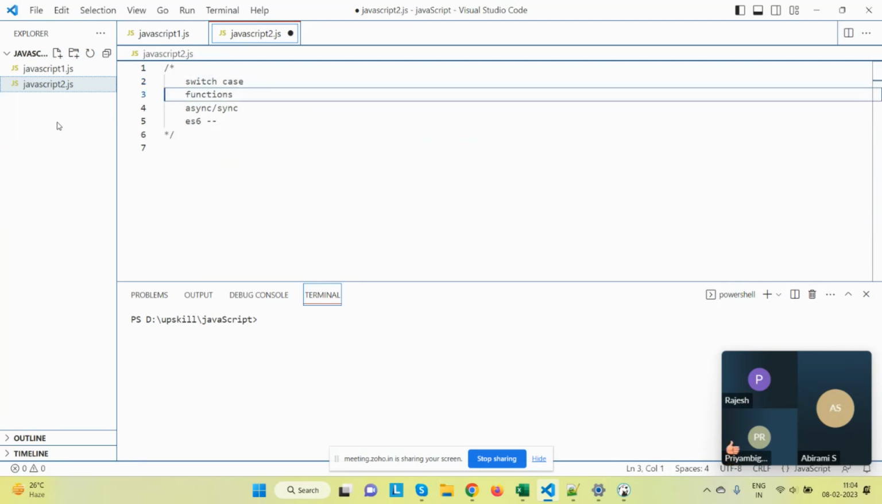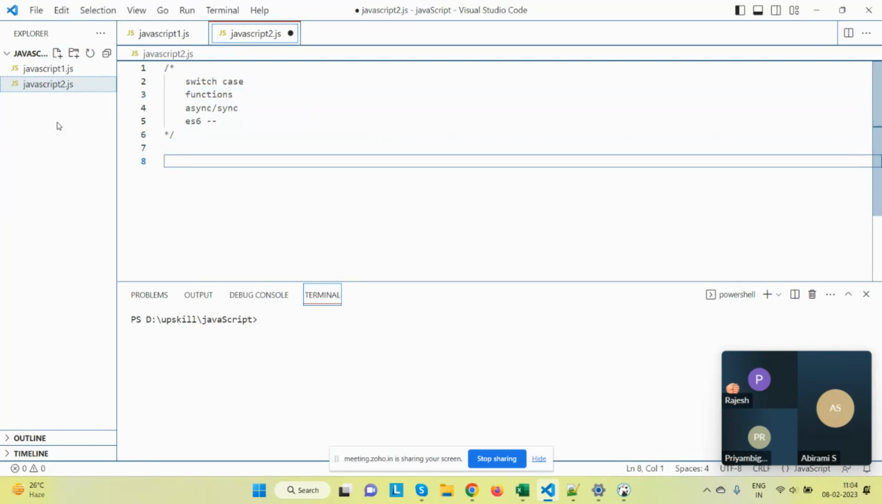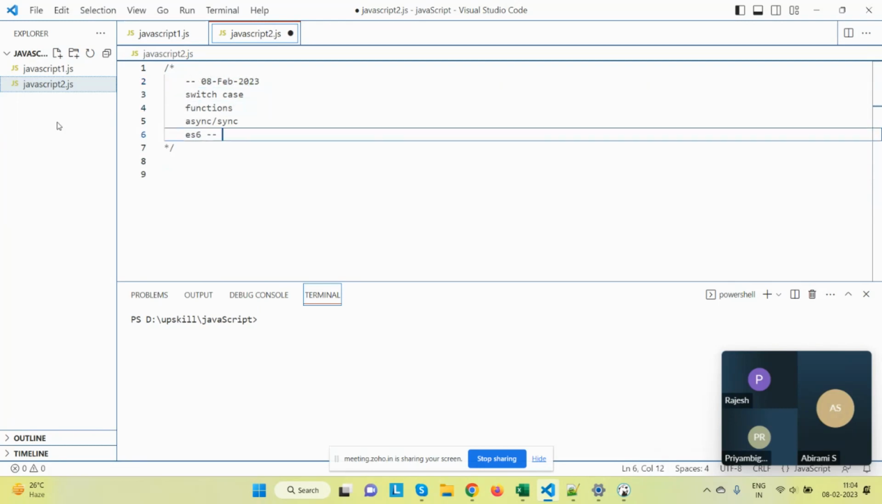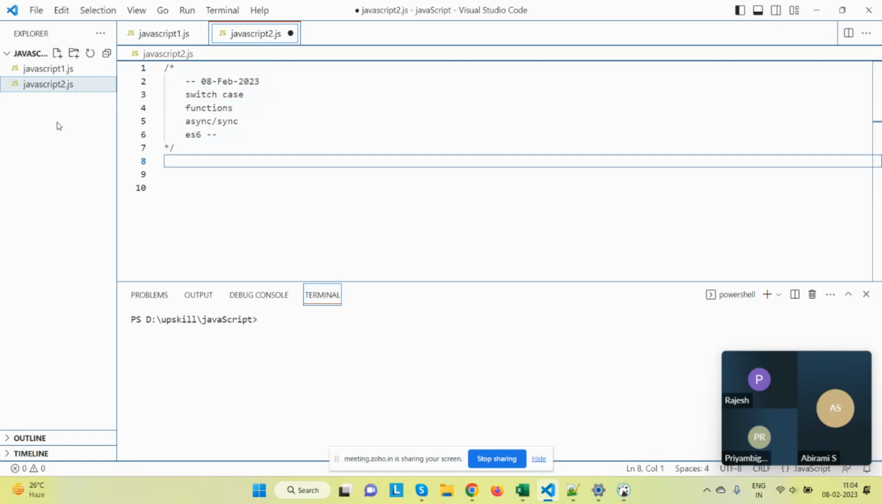Usually it is termed as switch case only. The /*/ is nothing but your so-called commented lines. So today is 8 February 2023. Okay. So to start with, let us go with switch case.